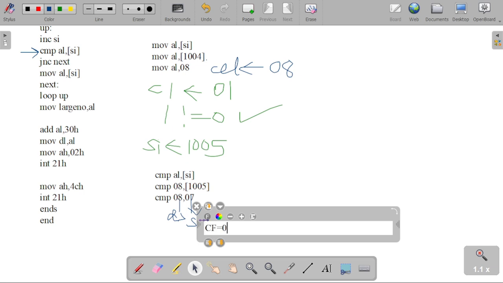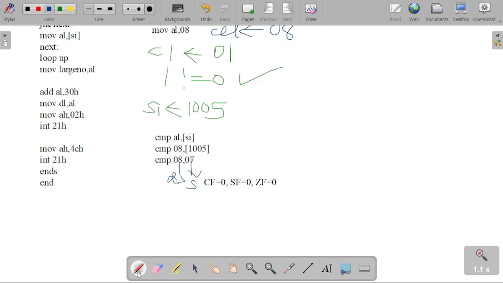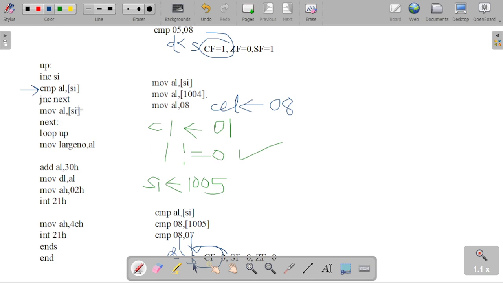Then our sign flag is equal to 0 and our zero flag is also 0. So we are setting all these flags to 0. Now we have to check the carry flag. Our carry flag is set to 0. So what is the next instruction? JNC next label. Here we are checking if our carry flag is equal to 0, then we will directly move to the next label.